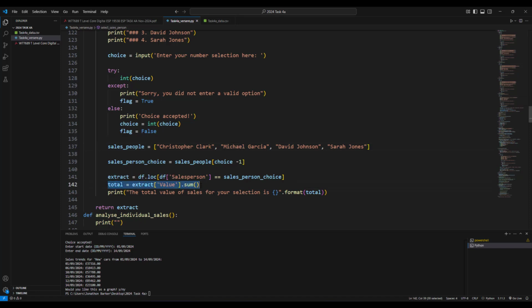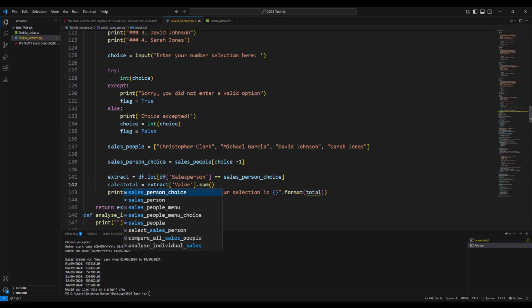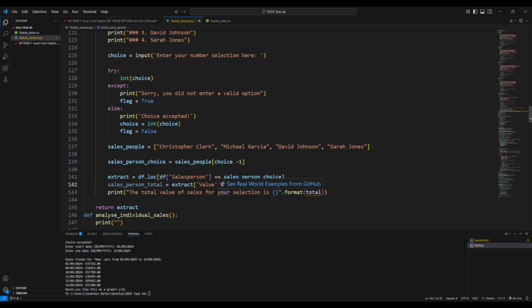Total. We don't need total. You can get the total though. Salesperson total. There we go. The total value of sales for, oh, look at me. So total says insert the name of the user there. That's salesperson choice. So that'll output the total sales for Christopher Clark is. Let's get rid of that.